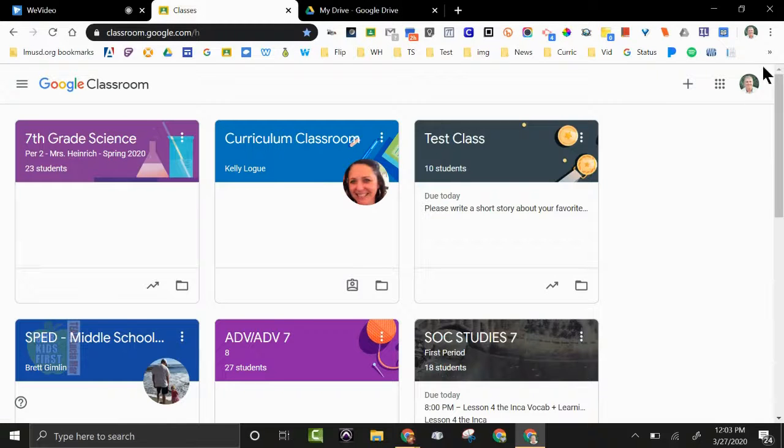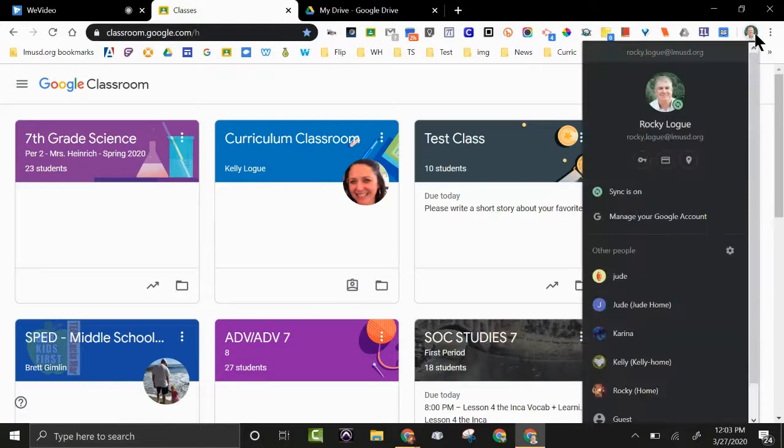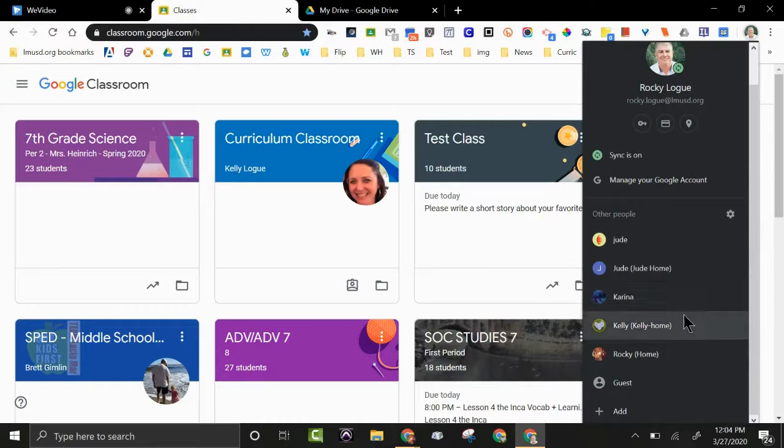If you have, like I do, a couple kids and family members, all of us have our school and home accounts on here and we can go back and forth. It's easy to add an account. You click on add, it prompts you to put in your email and then your password, and it adds the account.